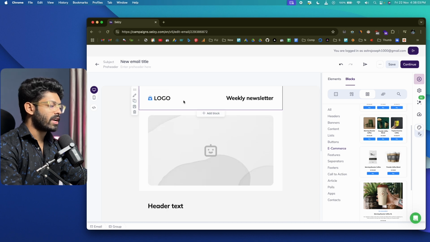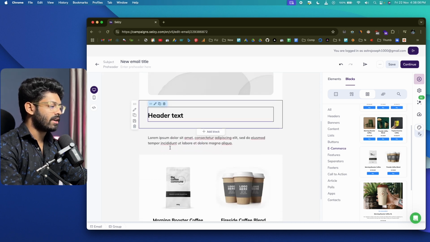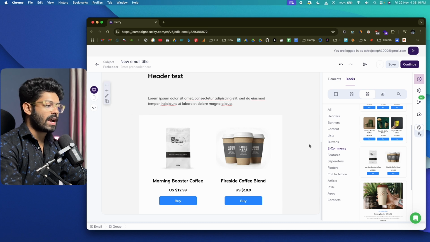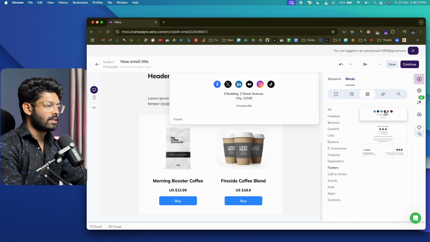All right. So we have our header ready. We have an image. We have the header text. Then we have the text. Then we have the product. And the last thing that I want to do is to add a footer section. So I can simply select this footer option, and I can simply select one of these.